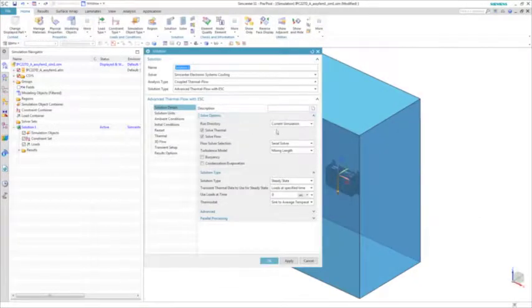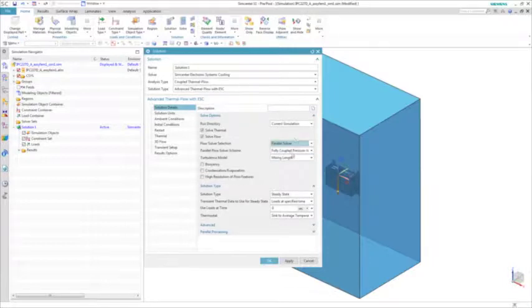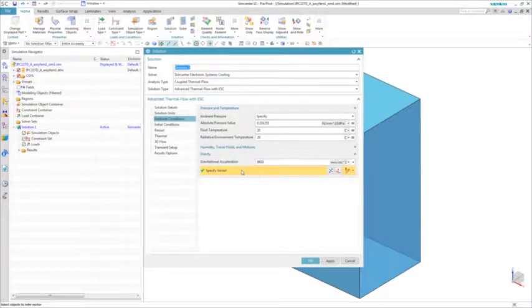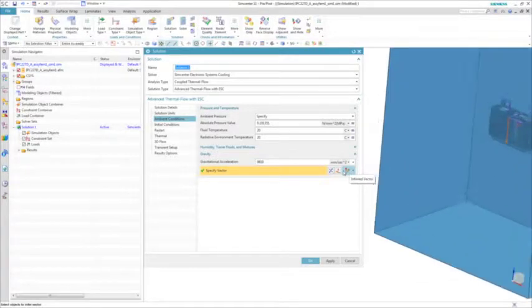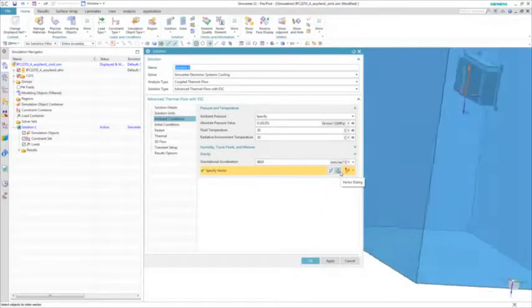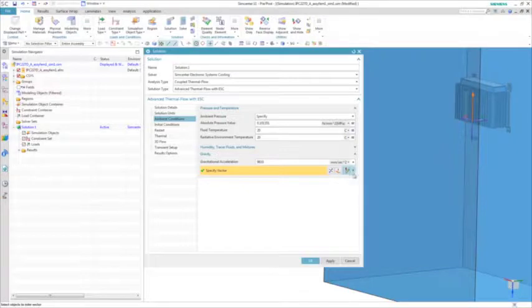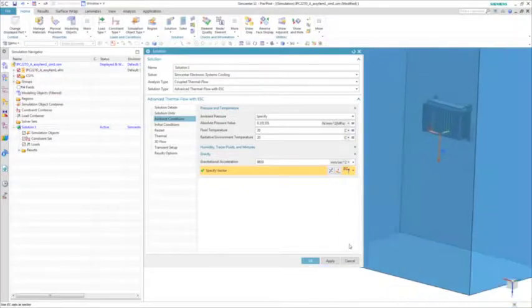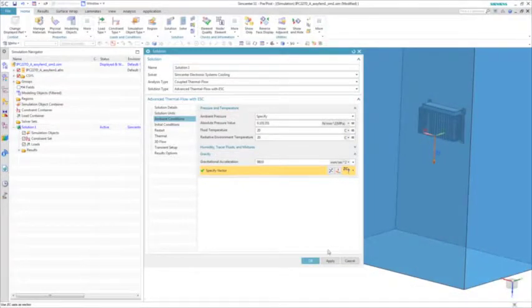Once the internal domain is generated, we can then generate the external air domain around the enclosure. We can then define a coupled multi-physics thermal flow analysis. We can also take advantage of high-performance computing resources to reduce solve time by selecting the parallel solver option.